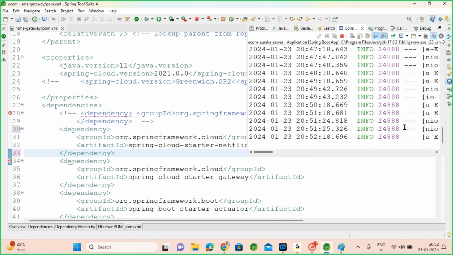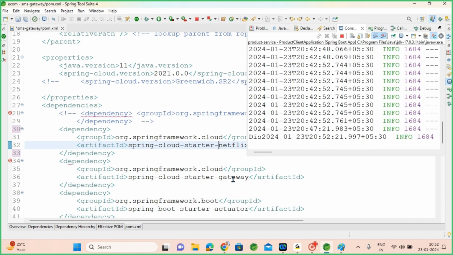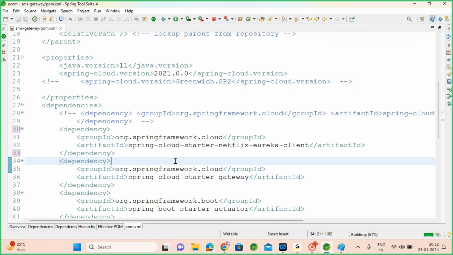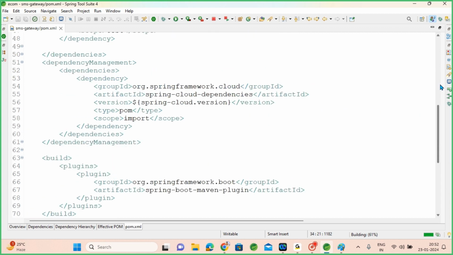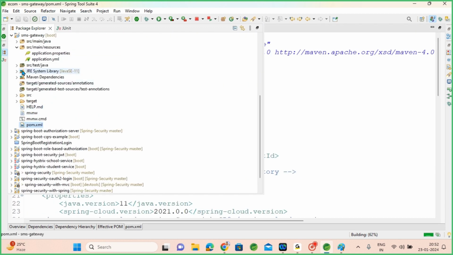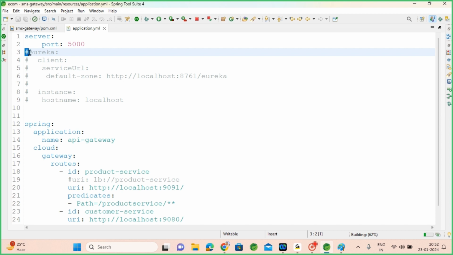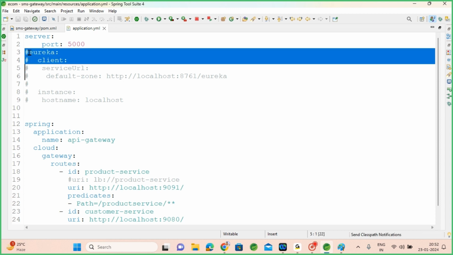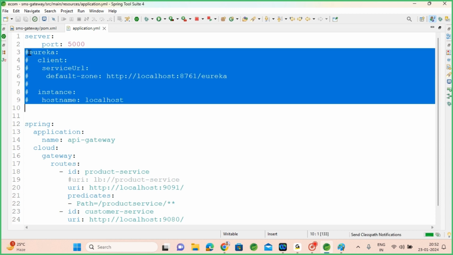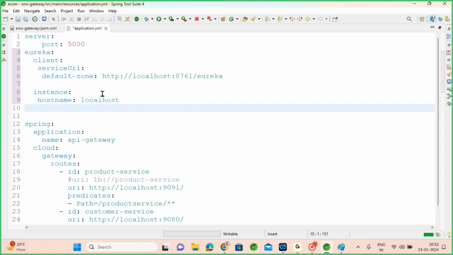So let me enable Eureka client in the gateway application. Okay. So Eureka client I enabled for gateway, and the Eureka server path. As we are using YML, just YML based configuration. Okay, so Eureka client service path.